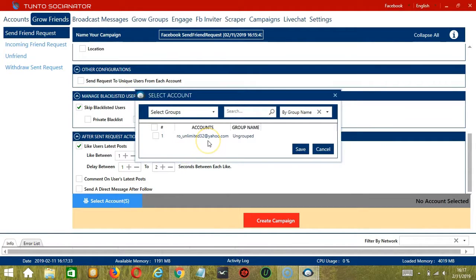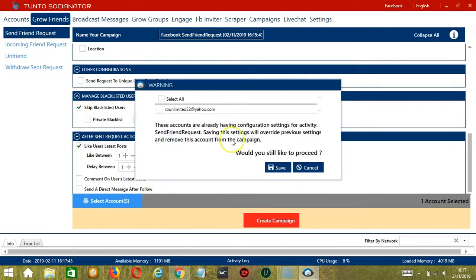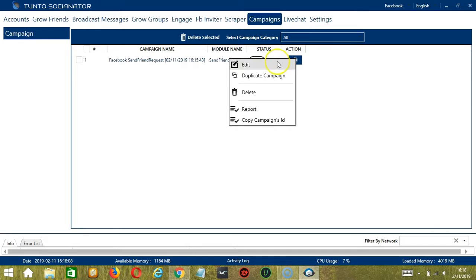In this part, you can select multiple Facebook accounts. Since we only have one account right now, let's go with that by checking the box and click Save. After saving, let's click the red button, Create Campaign. If you want to proceed, check the box of the account and click the Save button. It will automatically bring us to the Campaigns tab, where you can see that we have successfully created our Facebook Send Friend Request campaign. Click the Status button to pause the campaign, and the Action button over here will allow us to edit, duplicate, or delete the campaign.